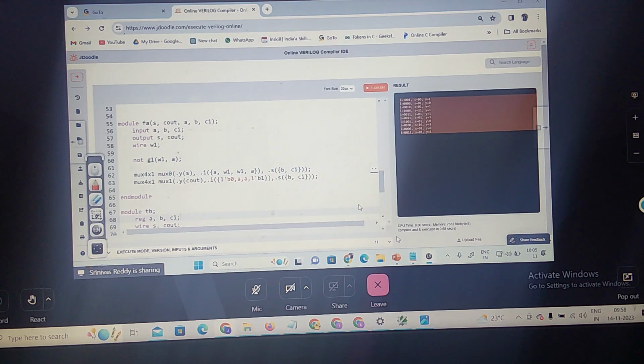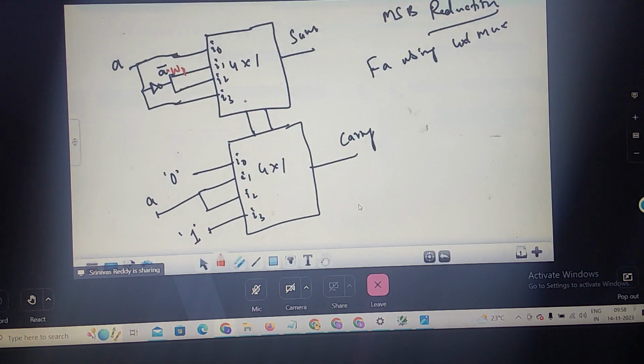Select lines. Where am I connecting the select lines? This is S1, correct? This is S1 and this is S0. S0 is connecting into what? CI. S1 is connecting into B. Did you understand? Now I need to do the port connection.